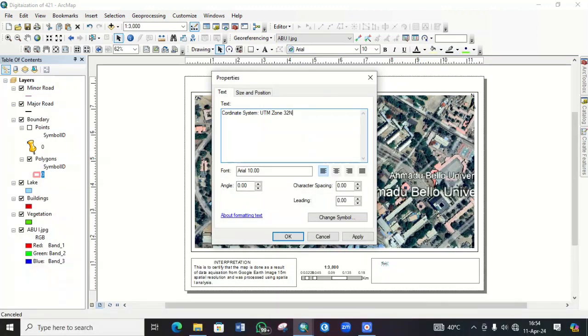If it is on 31, you use 31. If it's on 33, use 33. But I know mostly we use zone 32, so let's work with zone 32 so that you will understand. So after this, click on enter, then write projection. The projection is transverse. Let's type all of them so that you can see it all.